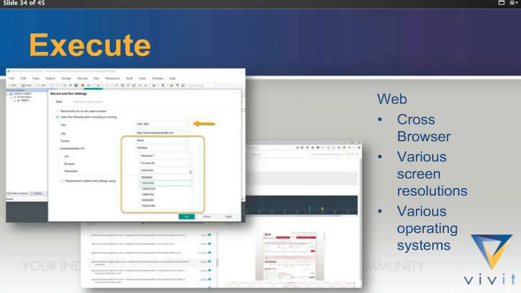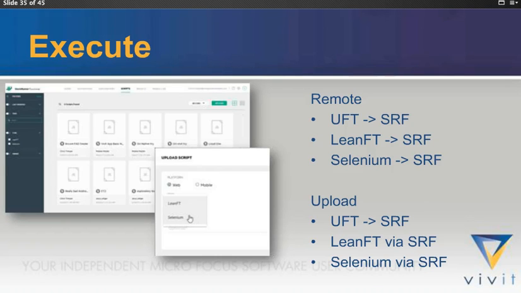Execution, we can execute cross-browser. We can execute with various screen resolutions, and I have much better renditions of these screenshots in the demo, so don't try to read these. They're very difficult. And you can go across operating systems. So everything that you would normally need in a web testing tool is available to you in the cloud with your existing Micro Focus automation tools.